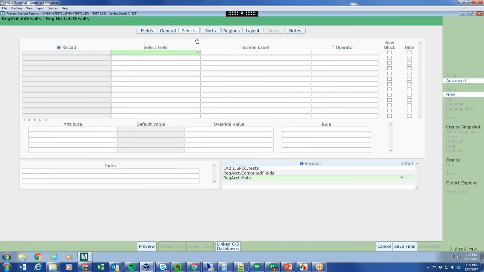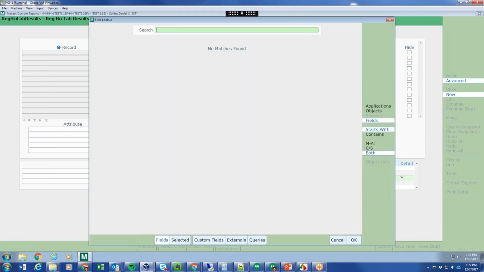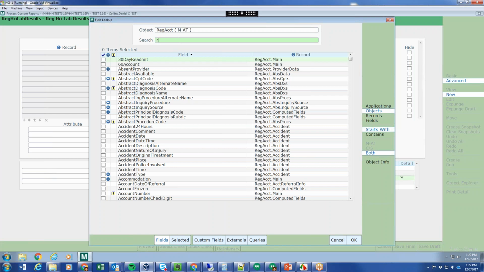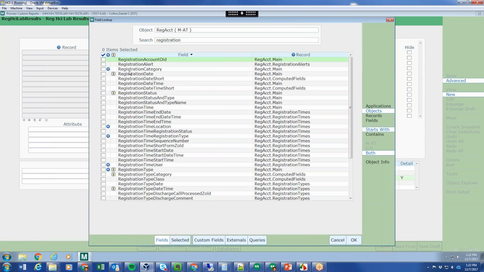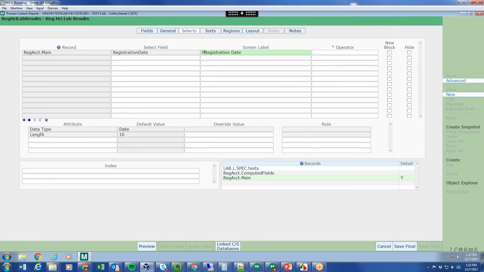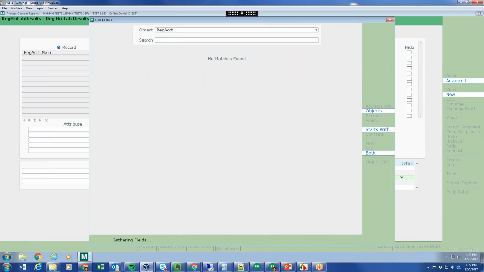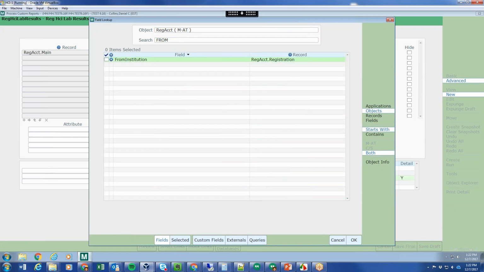So we're going to now define our selection criteria for this report, and it's just going to be the registration date, a from and through registration date. So we'll say from registration date greater than or equal to, and we'll do a through registration date.